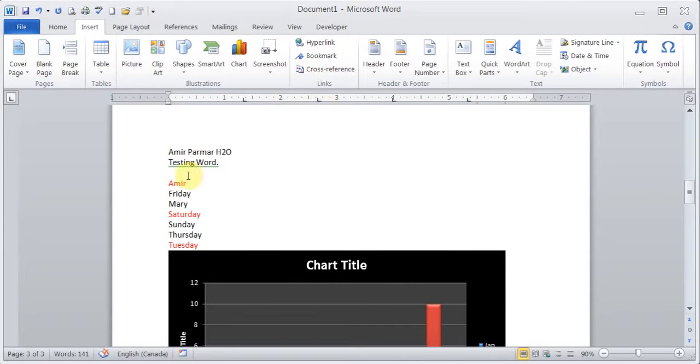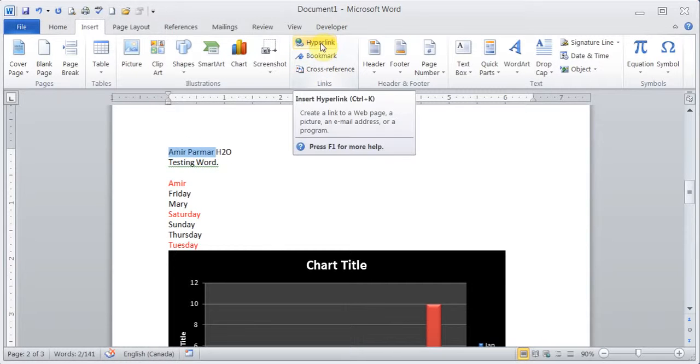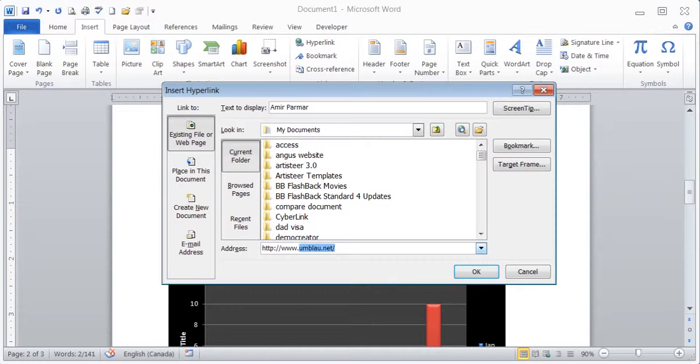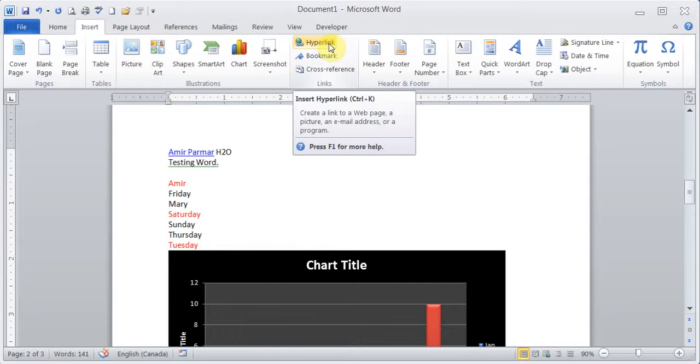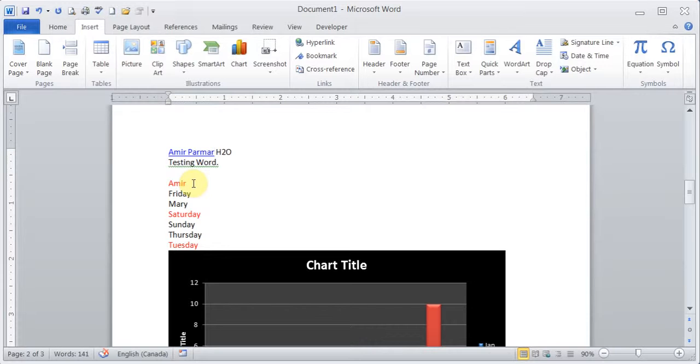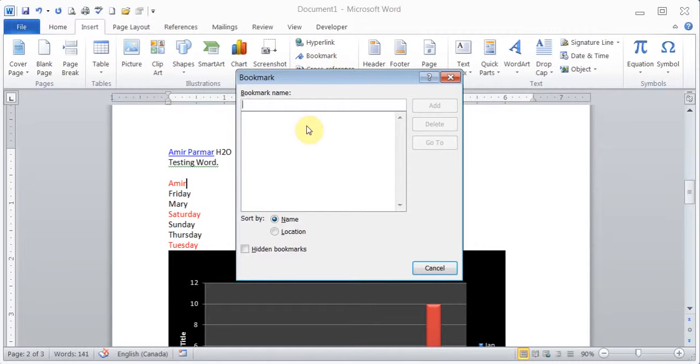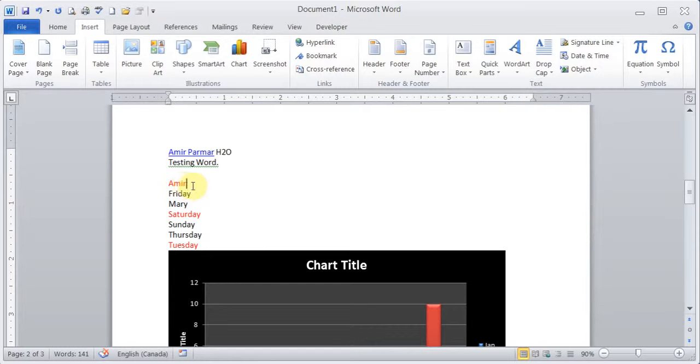Under insert, say I highlight my name, I can insert a hyperlink, and I can give a website address. So I'll just put simpletech.ca and I'll click OK. Now that's the link that if I hold Control and I press it, it will take you to that link. So insert hyperlink. You can also insert a bookmark. So say up here I'll insert a bookmark. I'll give it a name and I click add. So that bookmark is added here.